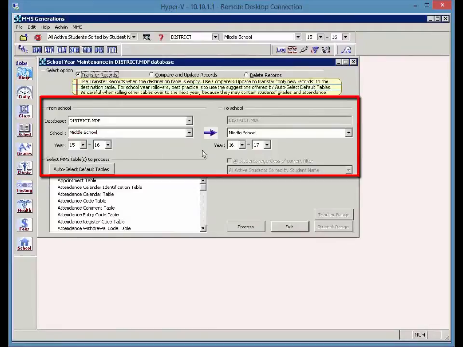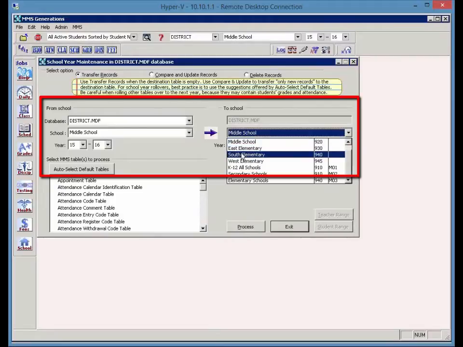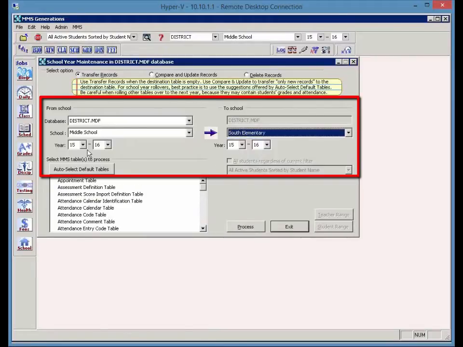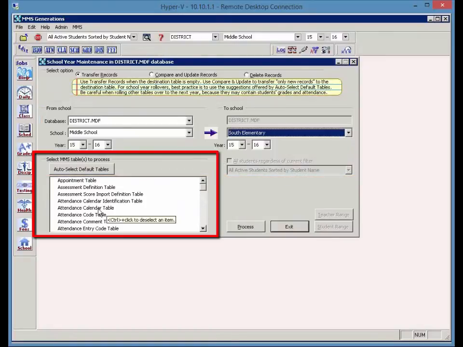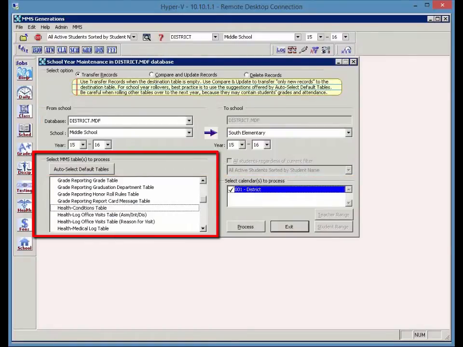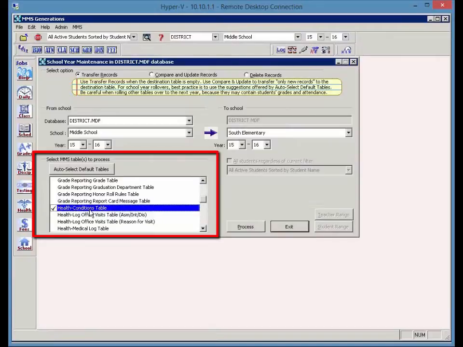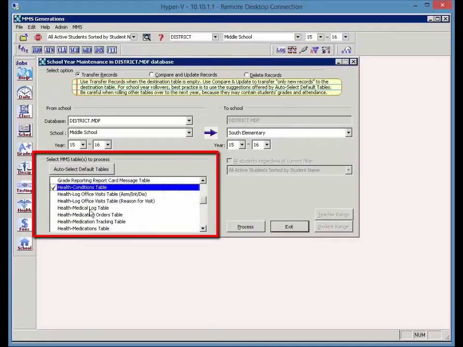Instead of going from the middle school here from one year to another, I want to come back a year and go to a different school. So I can go to one of my elementaries in the same year, and I'm going to click in the list of tables, and I'm going to type an H to get me down into those. So there's the health conditions table that I was just working with. I also have other tables that I want to grab at the same time, and that can be my medications, which is a master list of what medications the students can be on.